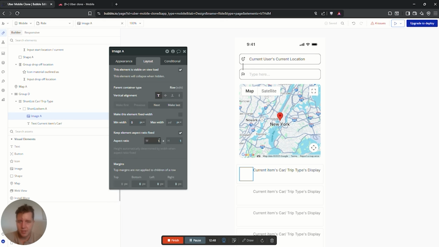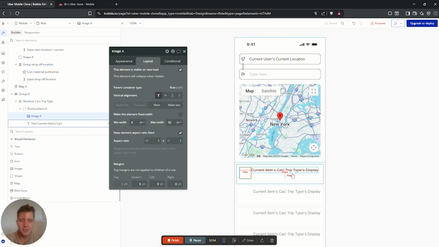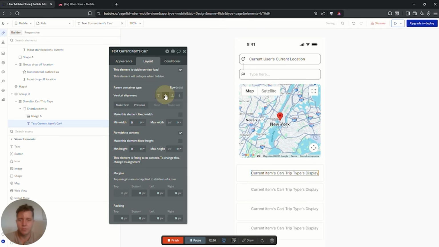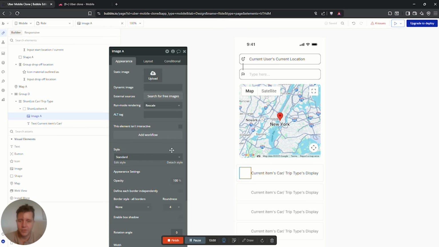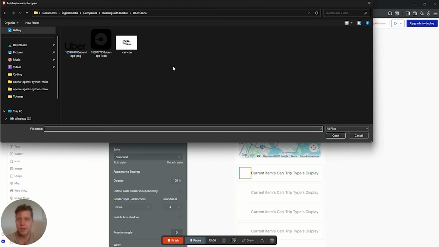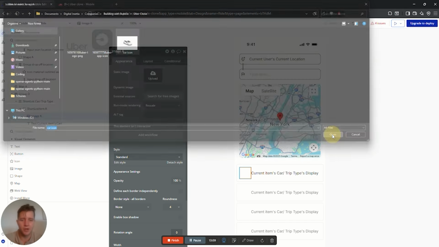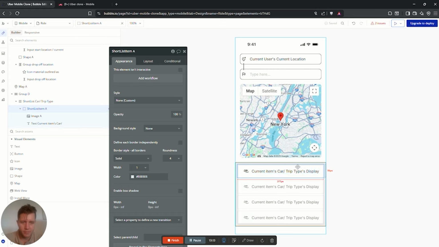Okay, let's look at the height. So let's make our max width of this 50, and it's going to keep the aspect ratio fixed, so it won't go bigger than 50 width or height. Okay, so now we're going to add in an image, and that image is going to be just this Uber car icon. And there we go, we have that one.